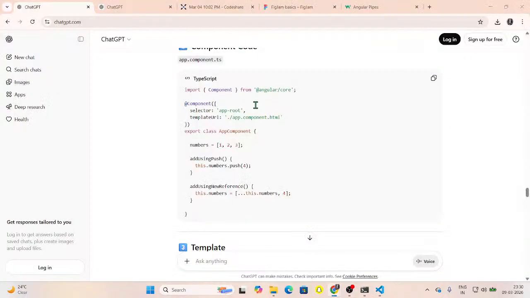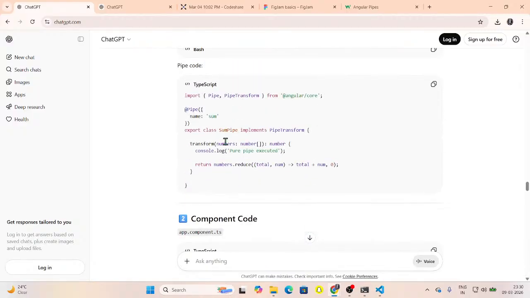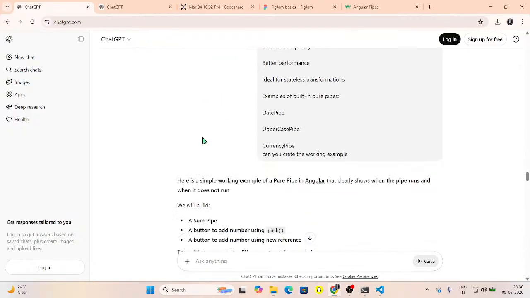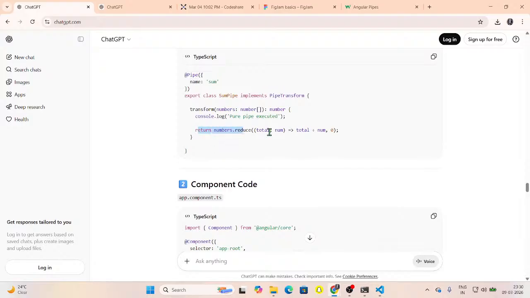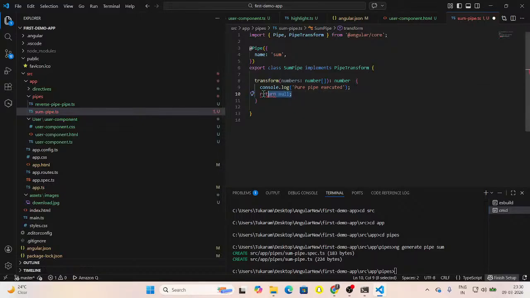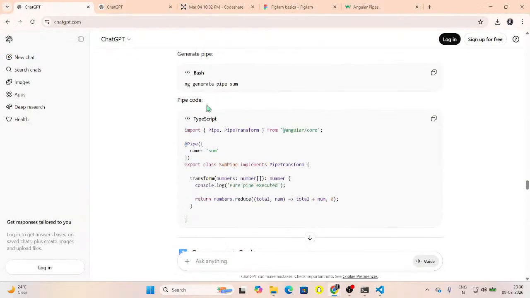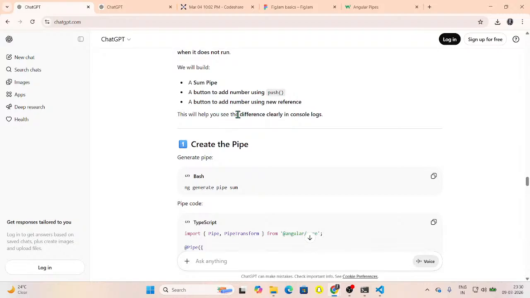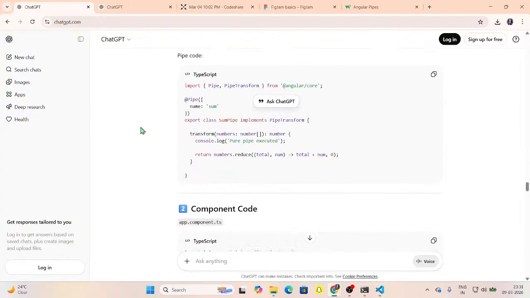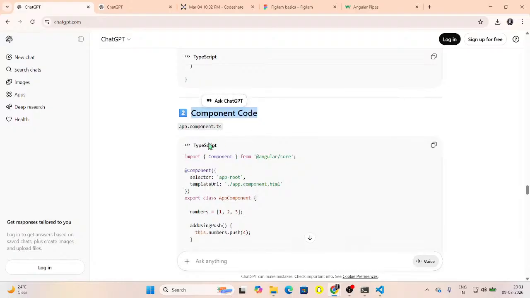Approved HTML. Return, what it returns. Okay, save it. It returns the total. What does it return? Clear the console log to see the difference. Okay, we'll see. Component code.